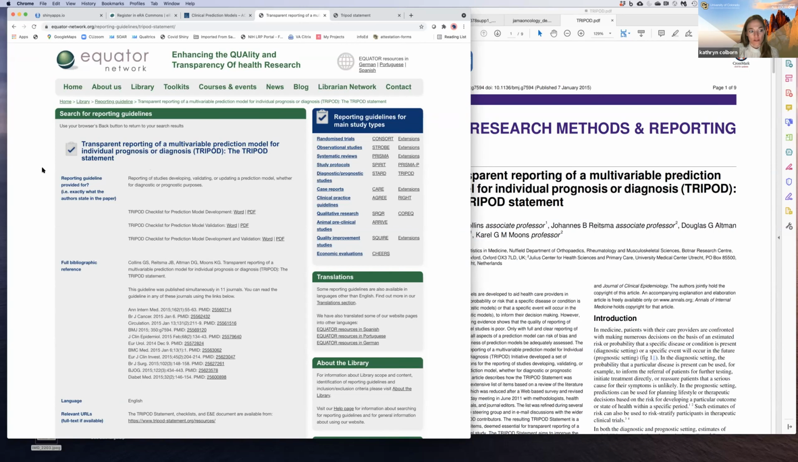And this was a team of experts that were assembled, and actually the guidelines they came up with have been published in over a dozen major medical journals. They're supported by most major medical journals. There's been a number of additional articles about these guidelines and how they should be used. And so this website is a good place to go if you want to find resources related to this.